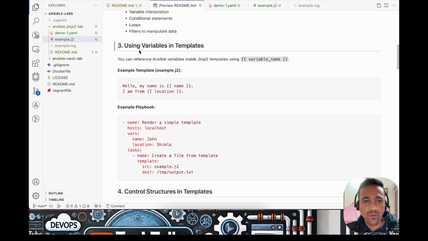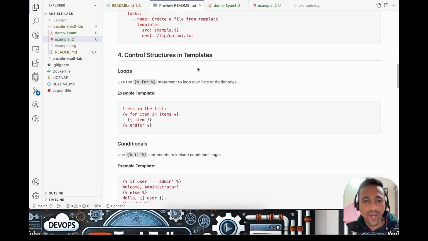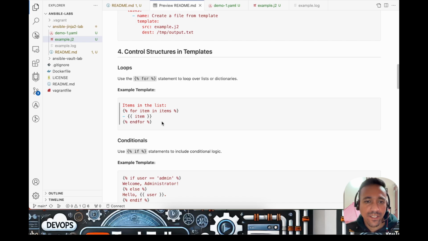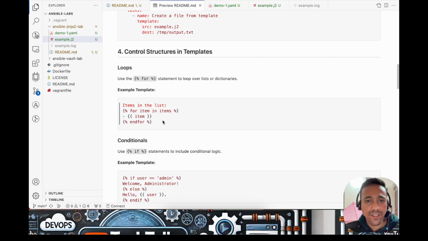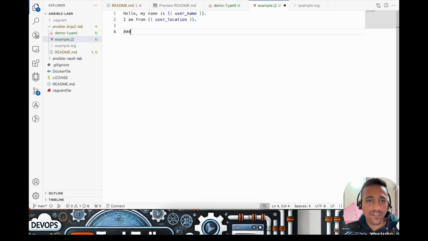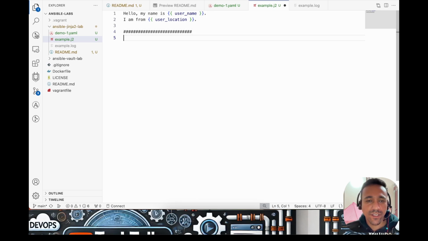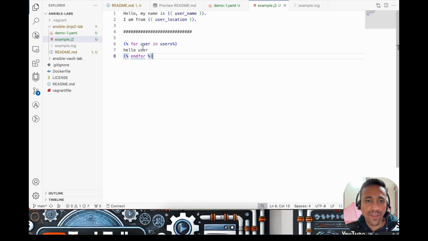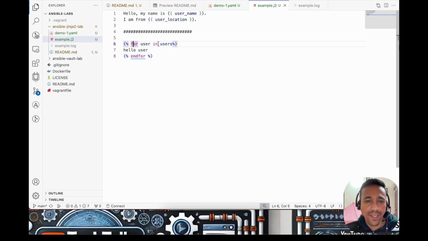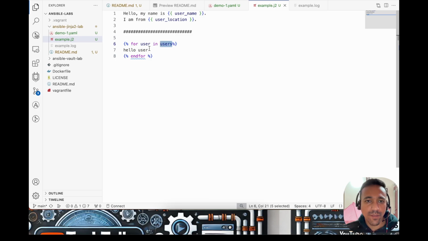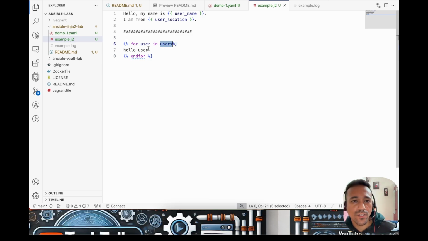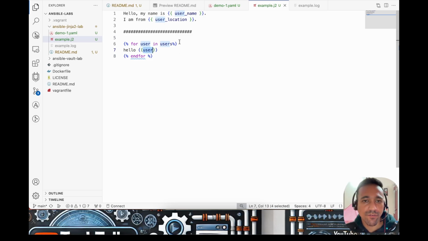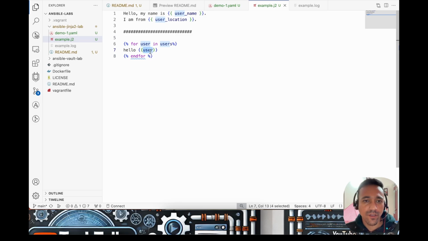Okay, so we have covered how to use a variable in template. Now let's see how to use control structures in templates. For this example, we'll see how to use a for loop within a template. So for that, let's just add a hash here, and what we are saying is for any value under the users variable, basically a list of users, we'll just print hello user. And one mistake I made is that I have to use it within the variable, because this again is going to be a variable.